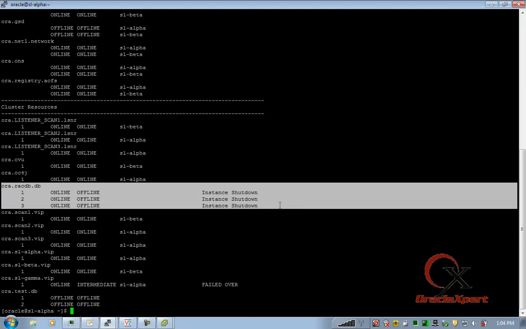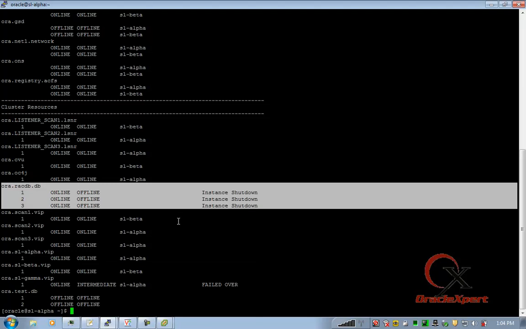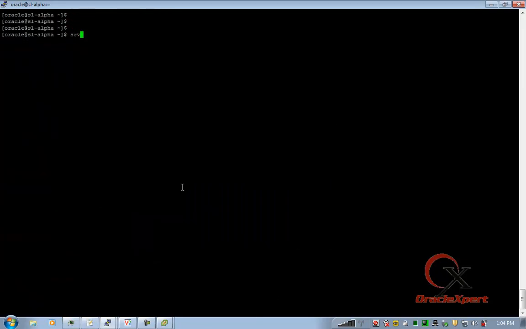All of them are reportedly showing as down. I want to use srvctl command to query my server pool. It says minimum 1, maximum 3 candidate for placement. Clear? So the problem here is maximum number is not met. So the server pool is not considered for placing the services on it. So let's modify the server pool's definition.